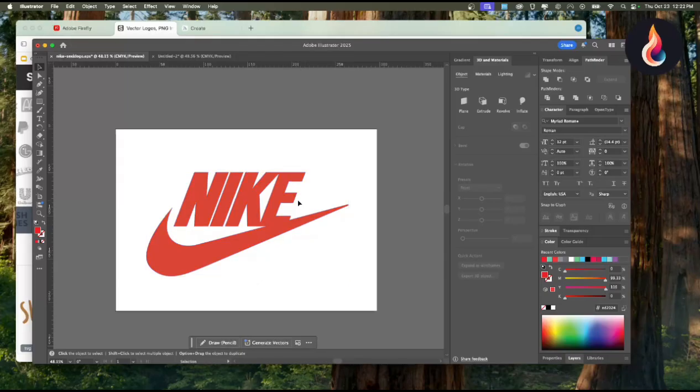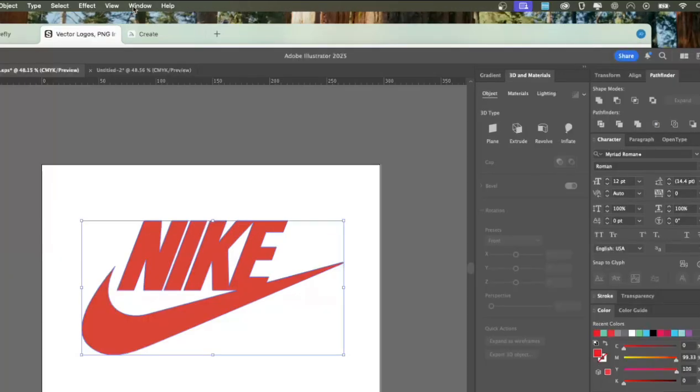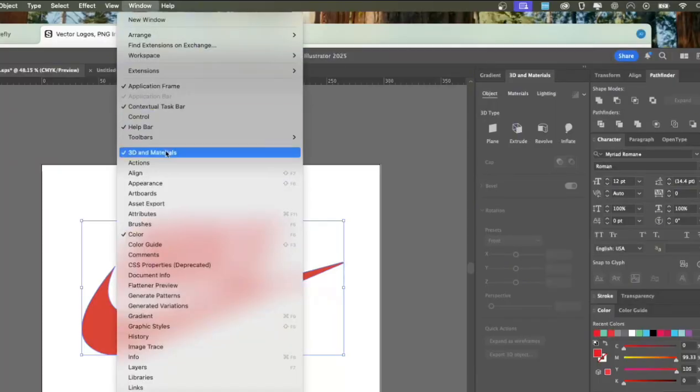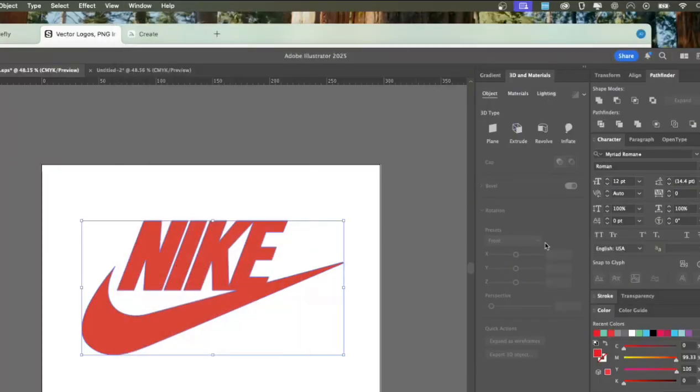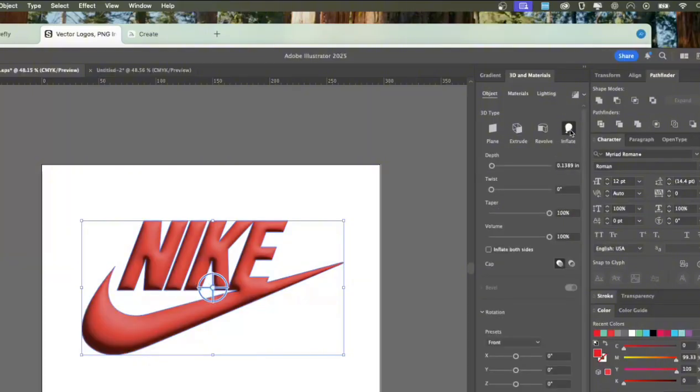So once you drag your logo in from downloading it, you want to go to 3D and materials. You can find that in your Windows, 3D and materials. This menu should pop up. Hit inflate, right? And make sure it's a color like a red, just to follow. And once you have that, you're actually gonna wanna click on this checkbox that says inflate both sides.